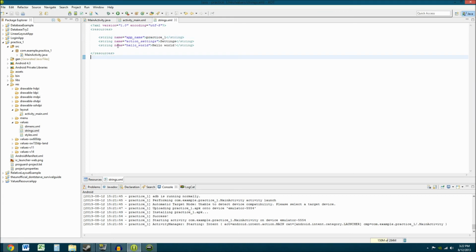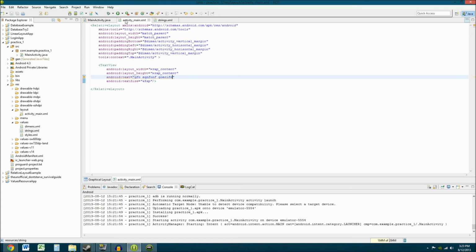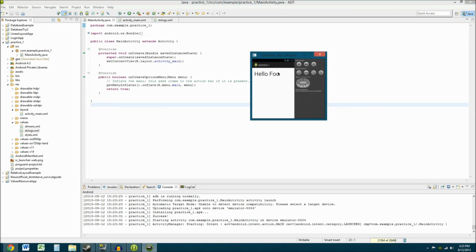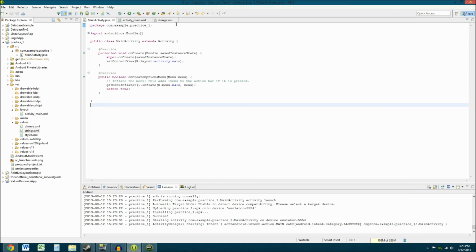And then the hello world, which is named hello_world and its string is hello world. If I were to change this to hello foo, go back into here and re-reference the hello world string, then it will now say hello foo. There you go. So that's how you can change text in there.